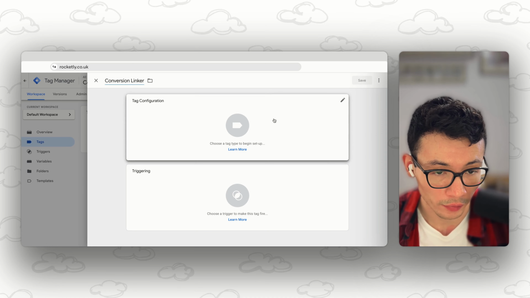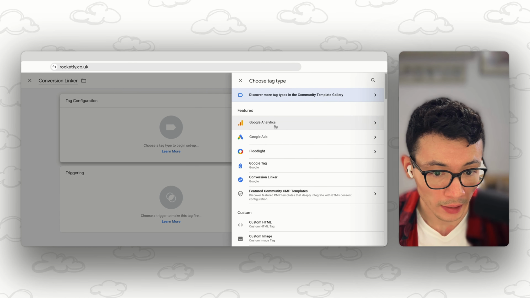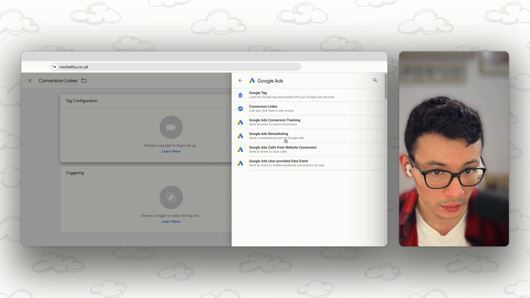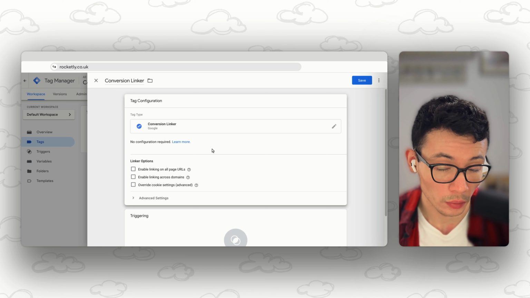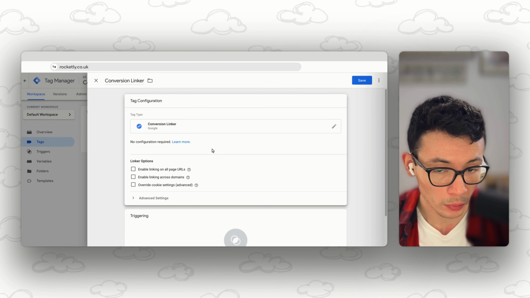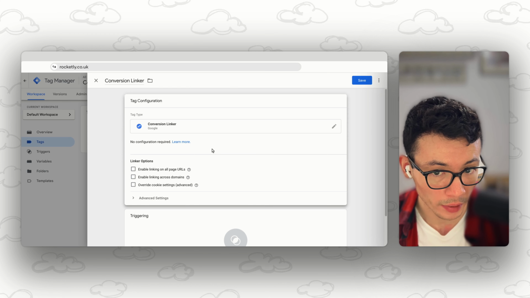Click on tag configuration, and then we'll get a library of pre-made tags. You want to click on Google Ads, and you want to click on conversion linker. Alternatively, you can just click on conversion linker here if you want to, like so. So conversion linker is used by Google to create a first-party cookie when people come from a Google Ads and go to your landing page.